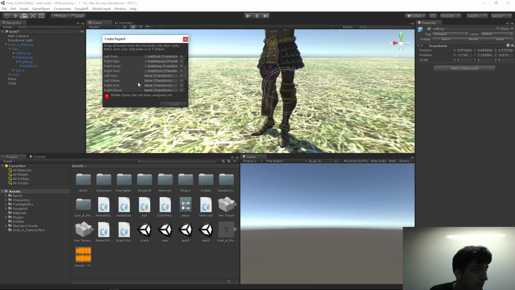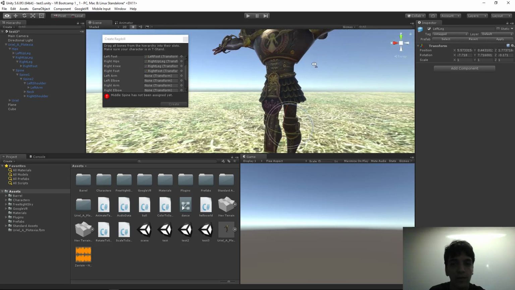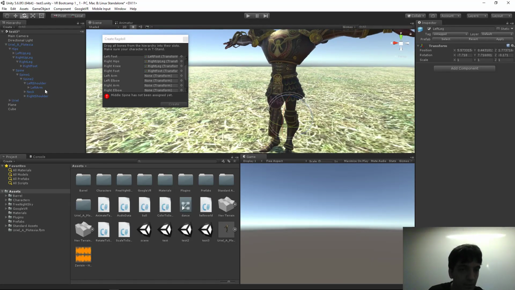Next is what it wants: left arm. So you have to open the spine, and then go to spine 1, spine 2, and then in there you should see left shoulder. So open that. That's actually the clavicle, so we don't actually want that. We want the left arm. So just put the left arm. Then in there, left forearm is left elbow.